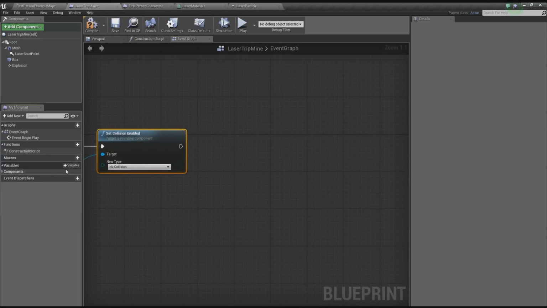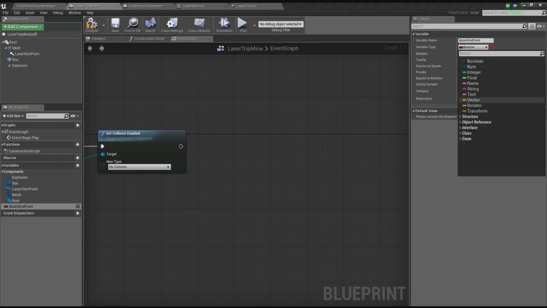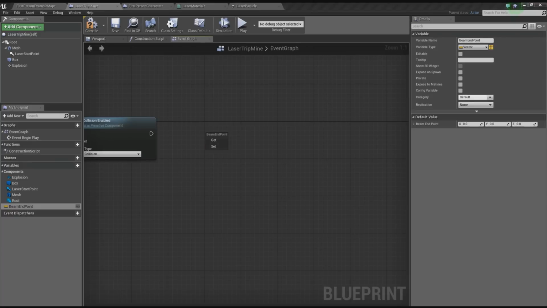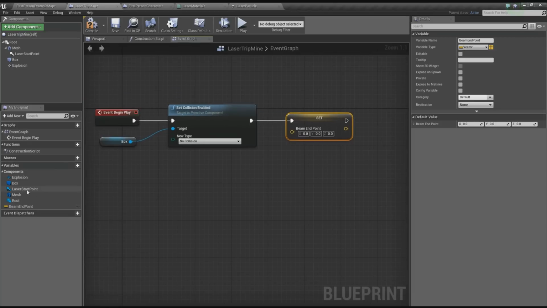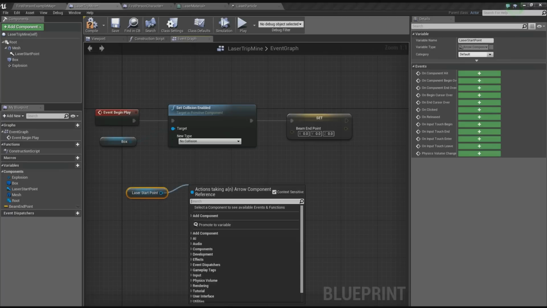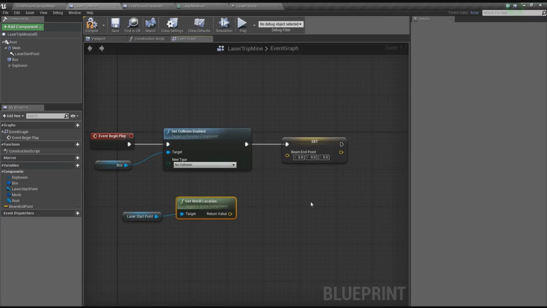Now we're going to be needing one variable, and that's going to be our beam endpoint. So let's add a beam endpoint variable. It's going to be a vector. That's good. And let's drag that in here. Let's set the beam endpoint. Okay, we got our laser start point. I'm going to be needing the get world location from that. So get world location. And that's going to be our starting point.